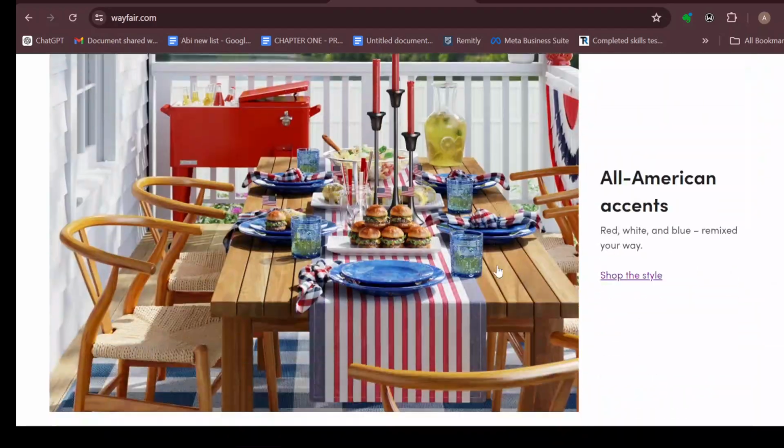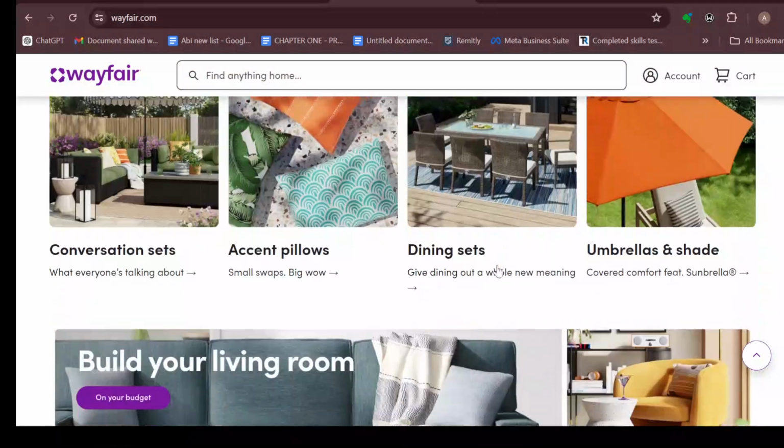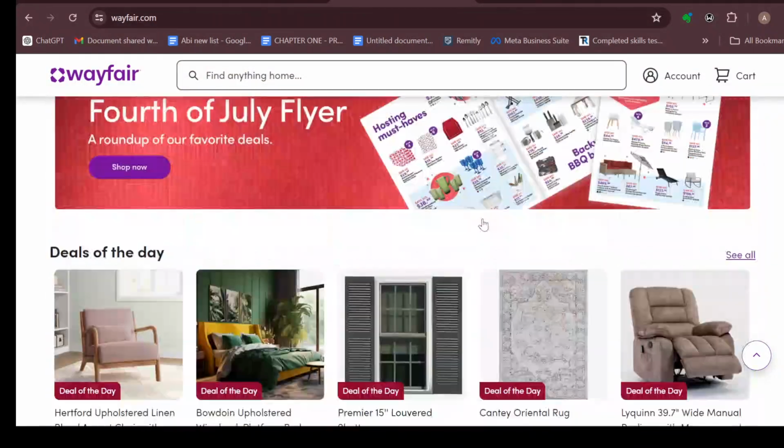And so once you're logged in, you can now go ahead and make your purchases at affordable prices.